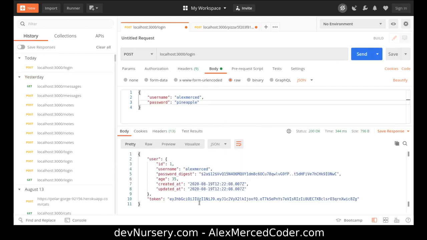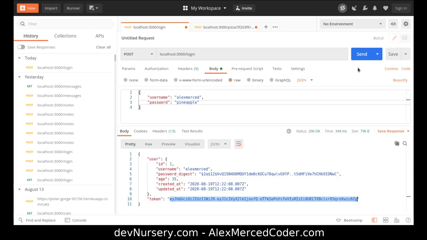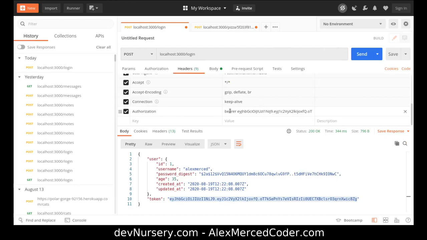So it returned me my user. The only thing I really care about is the token. So I'm going to copy the token, and I'm going to head over to my headers. And I'm going to delete this. So I have this authorization header, which I added. Originally there was no authorization header.